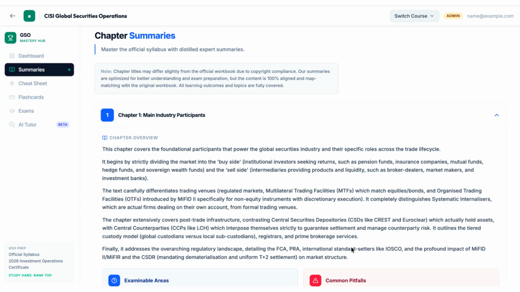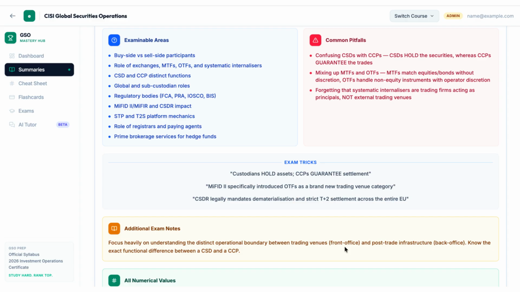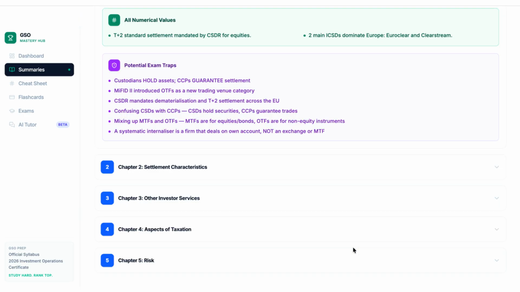The Summaries section provides expert distilled outlines of the official syllabus. We cover 5 chapters, with Chapter 1 on main industry participants shown here. Each chapter summary highlights examinable areas, common pitfalls to avoid, and essential exam tricks and notes. The summaries conclude with a review of numerical values and a compilation of potential exam traps from the chapter.